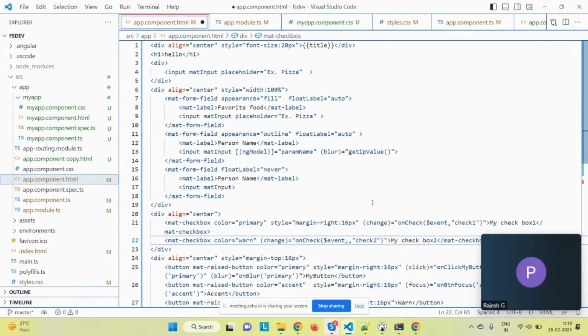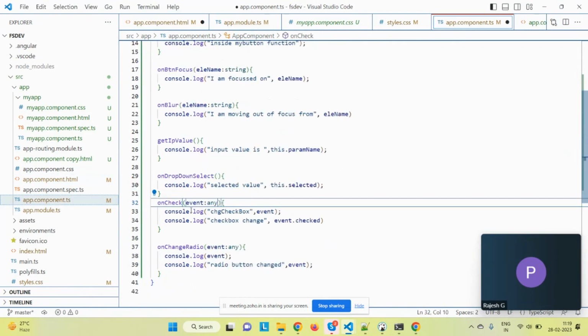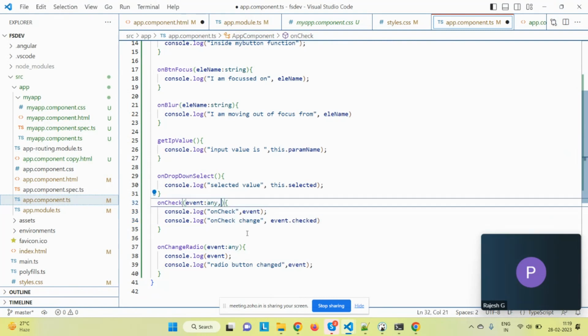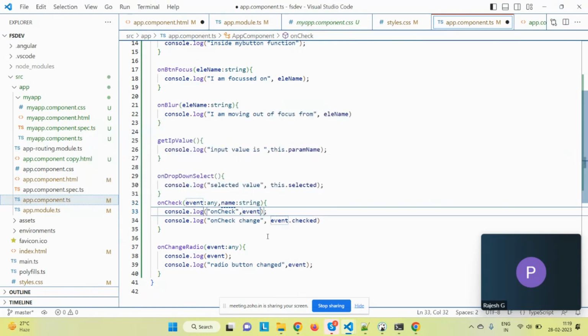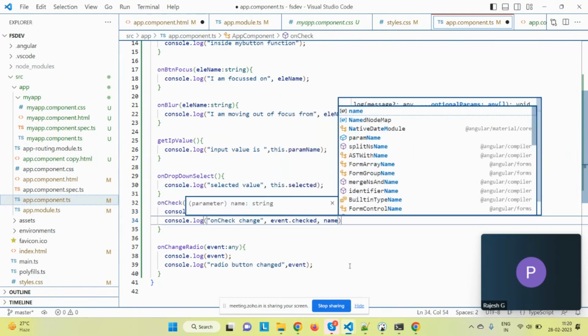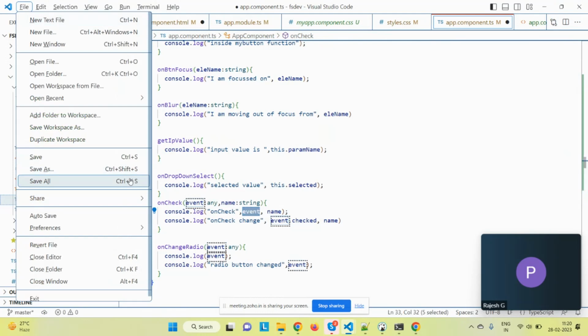We'll see it now. I'm on check. I copy this. On blur, on input, on change, on check. On check, I've taken the event, change checkbox or on check. I'll put it here. On check change, event got changed. There are two parameters I've used. One is the name of the checkbox, which is a string. Then event.checked is another parameter I've used. Full event I know, so that I'll come to know what the event is.